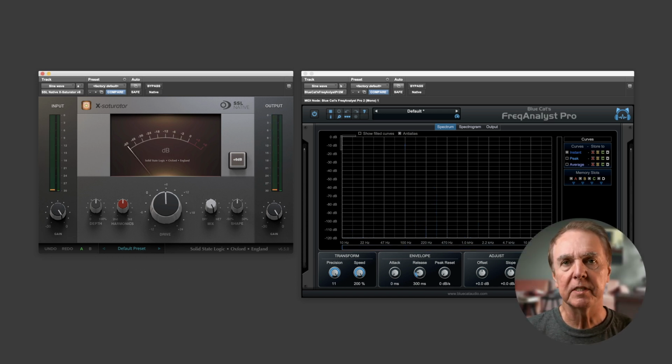Increasing the drive too much results in clipping, which probably isn't what you want. But if you like the sound as a special effect, it's available to use. I'll look at how to increase the drive without clipping later.